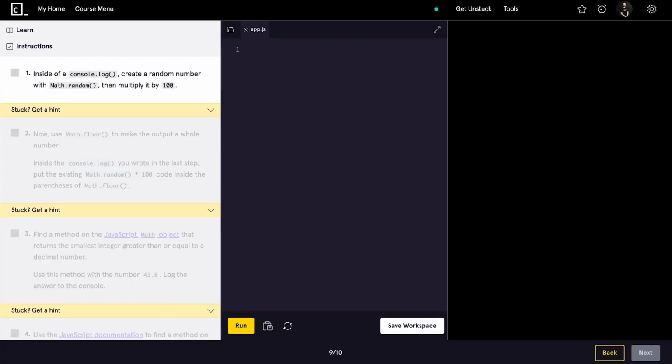In this exercise, we have 4 checkpoints. Let's get started with the first one. The first checkpoint says the following: inside of a console.log, create a random number with Math.random, then multiply it by 100. All right, let's go ahead and do that. We'll go on our first line and we'll write console.log, and inside we'll access the Math built-in object with the method random, close those parentheses, and then multiply it by 100. We're going to add our semicolon and then run our code.